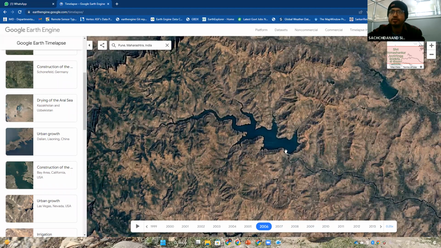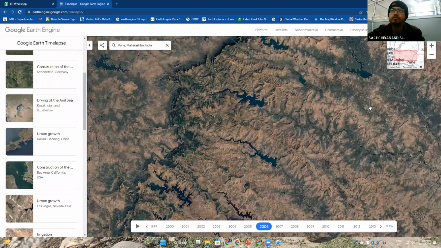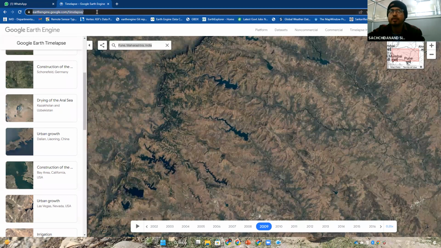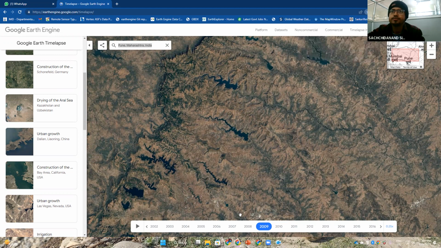So this kind of change observation you can do for your area of interest using this website. This website you have to remember: earthengine.google.com/timelapse. This link I have pasted in the chat box. You can save it somewhere, or bookmark this page to use it in future.